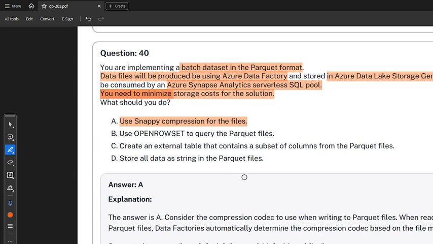Correct. What about C? Option C, creating an external table with a subset of the columns, may be able to reduce the query cost, not the storage cost. It minimizes the amount of data that needs to be processed during queries. However, it does not directly address the storage cost. Only the query cost will be reduced.